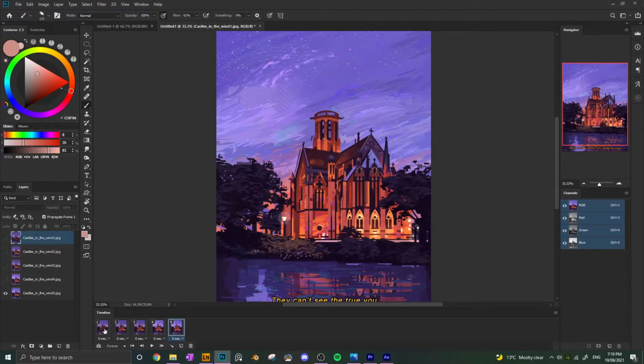Then I'm going to hold Shift and click all of them. And where it says 0 seconds, go ahead and click that. This is where we actually get to change the timing of each frame. Typically, I like to leave it at about half a second. And the very last one, we can hold a little bit longer, 2 seconds.